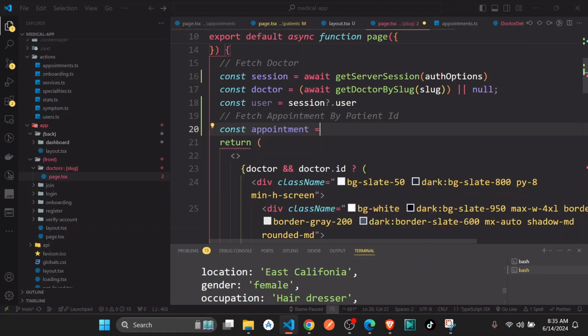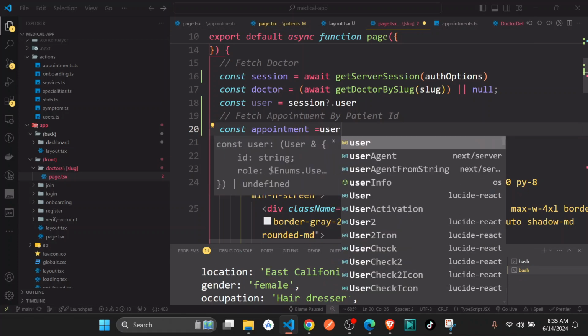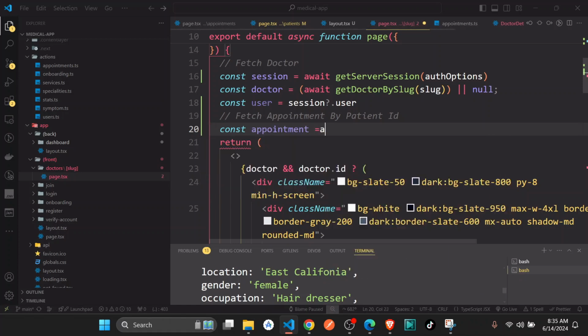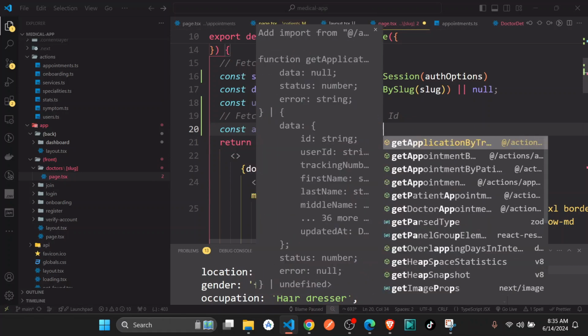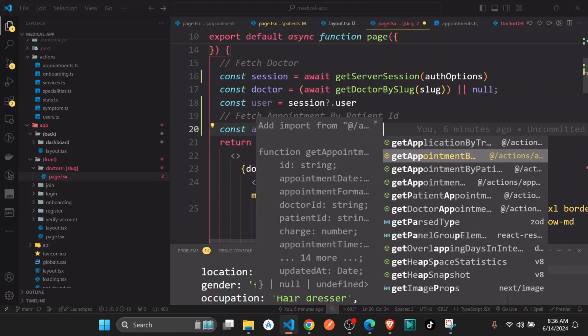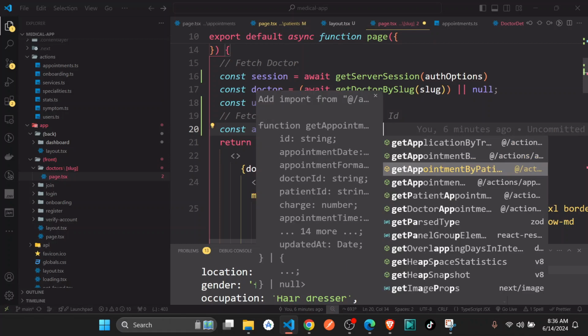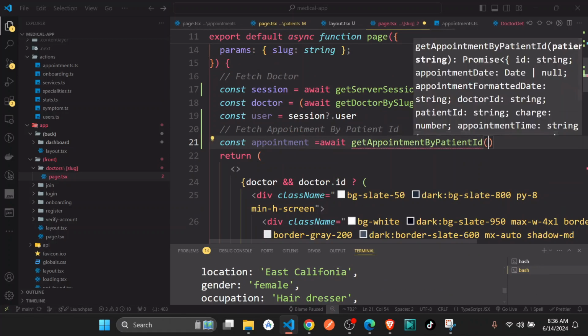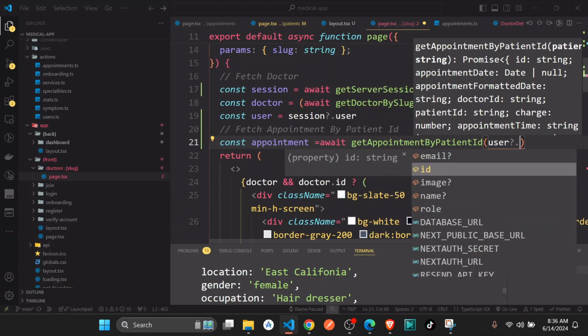is equal to await get appointment by patient ID. I have so many appointment by patient ID, and then I'm just going to pass in user, if these exist, dot ID.